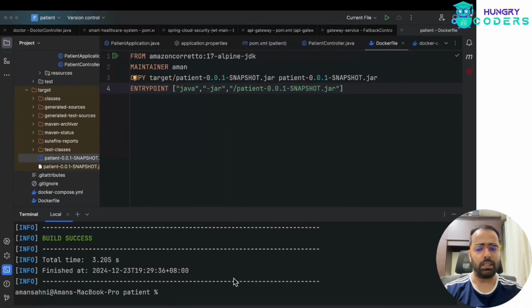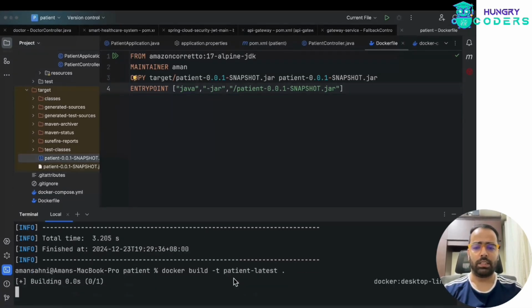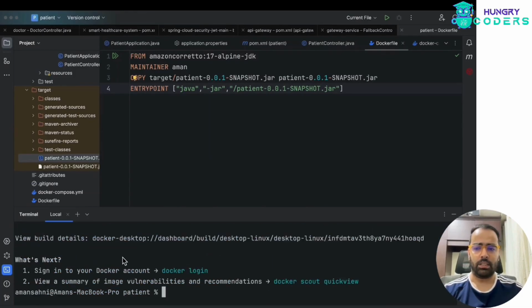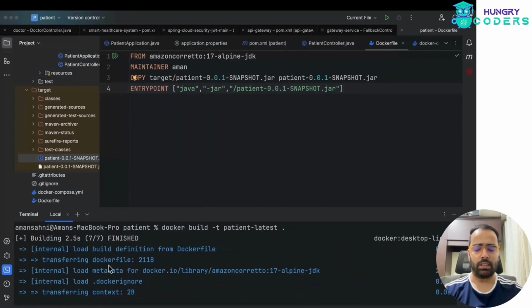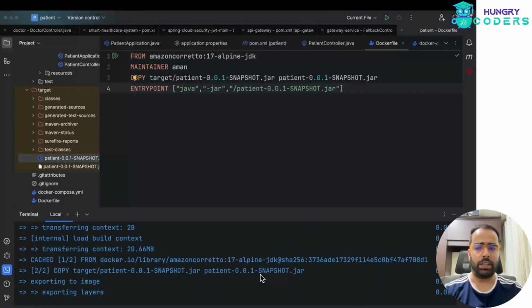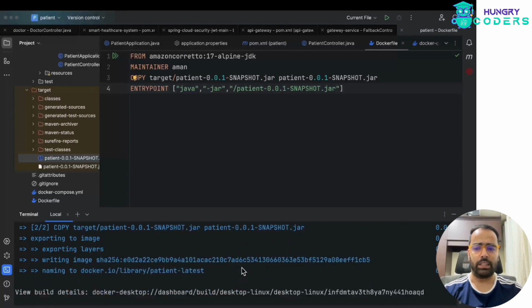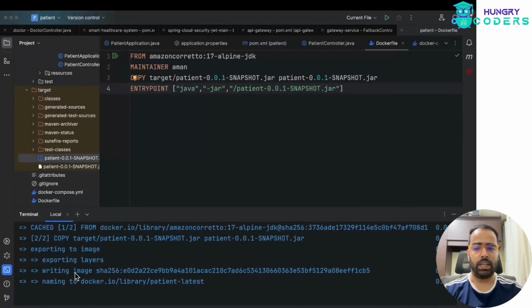For the build command, I will say docker build, and then I will give a tag. My image name is, let's say, patient:latest, and then I will give a dot. Once I run this command, you will see it is successful now. What it did basically is download our base image, which is Amazon Corretto, and then it copied our jar file, right? And then it exported to image, and it has written the image, and this is our image ID.